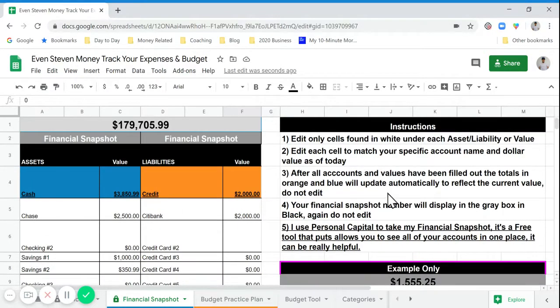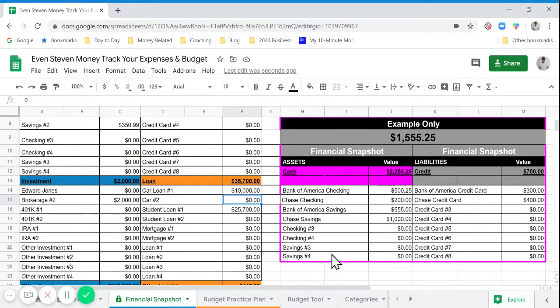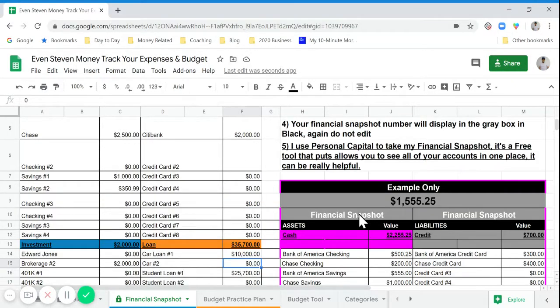Again, I have instructions here on the right. You're going to have this video, and I also have an example. Moving on to the next tab is going to be your budget practice plan. So this is where you're going to track your expenses, and then you're going to actually implement the items for the budget. Before I move on to the budget practice plan, I did want to make one note.